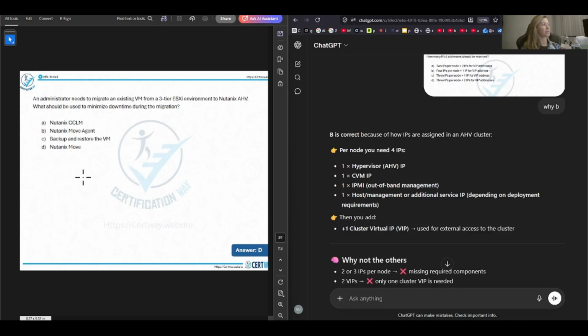An administrator needs to migrate an existing virtual machine from a 3-tier environment to Nutanix Acropolis hypervisor. What should be used to minimize downtime during the migration? D. Nutanix Move.